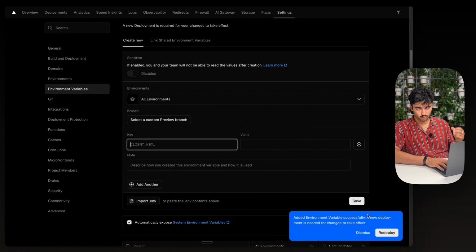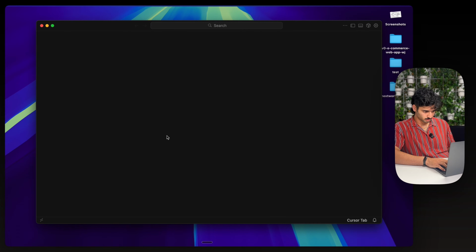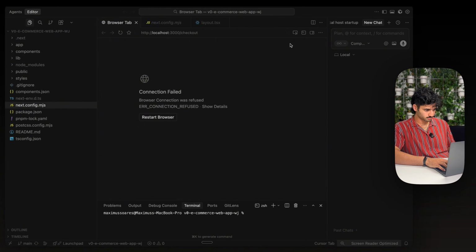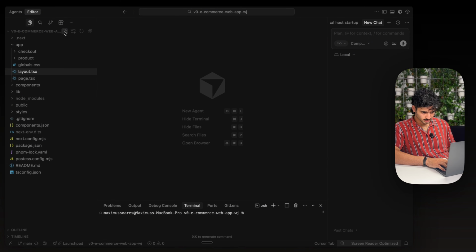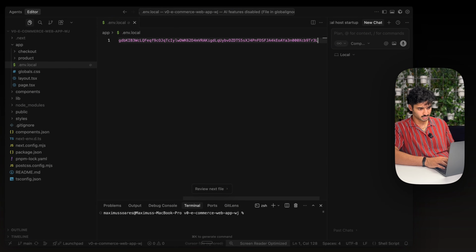The secret is now stored in Vercel servers, but it's not in my code. So I need to do the same thing locally so that my development environment can access Stripe. So I'm going to open up Cursor just here, and I'm going to open my project. Just make this full screen, close these up. And on the right hand side here, I'm going to make a new file and I'm going to call this .env.local. So I'm just going to type in STRIPE_SECRET_KEY again, space equals, and then paste in my key and hit save.